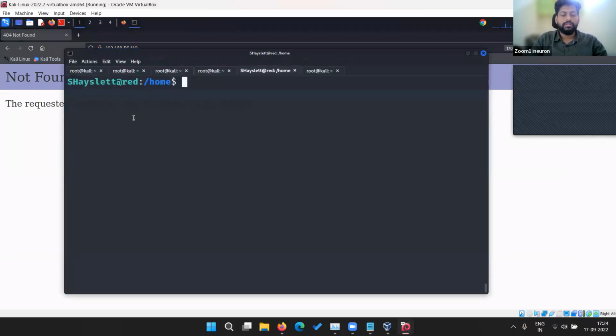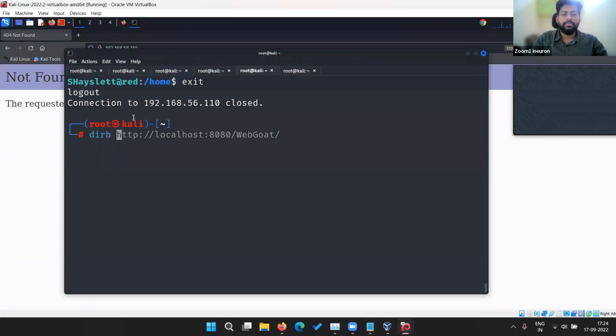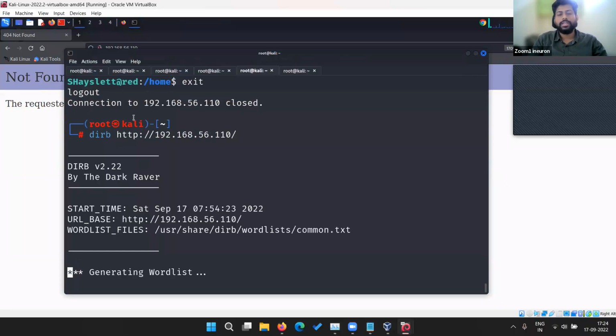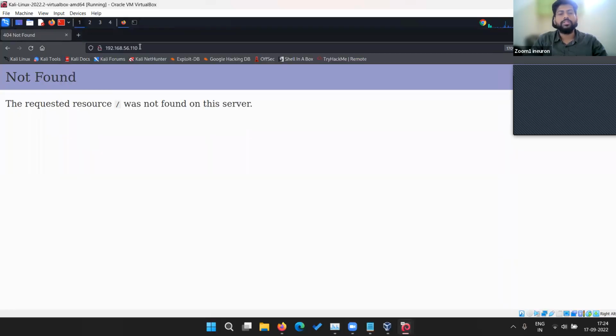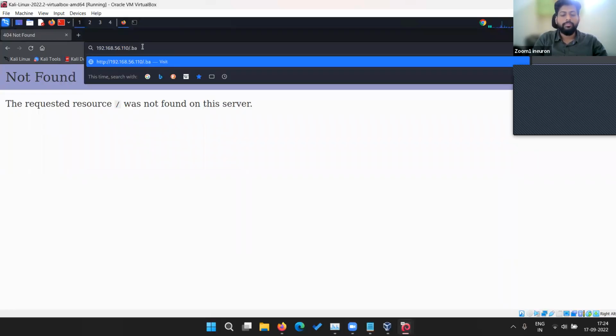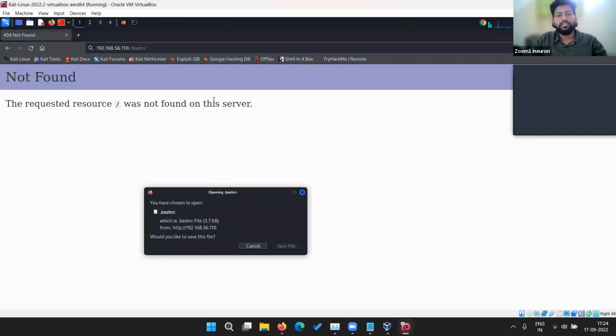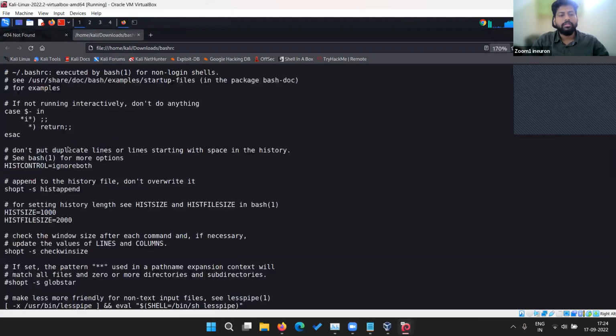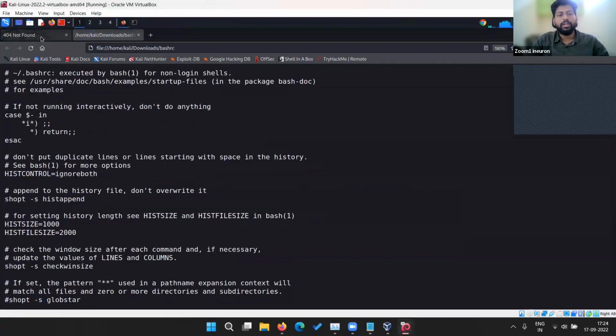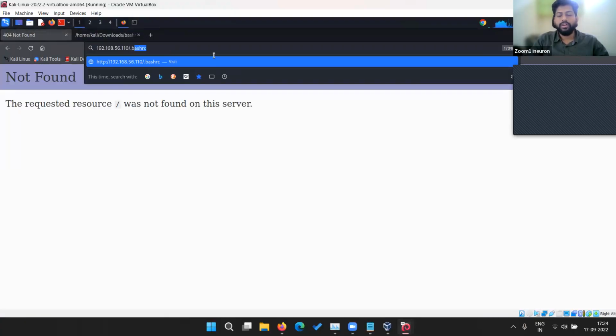So let's go with the first one. We'll exit from here. dirb http colon, the target IP, port number 80. Don't worry, we can just scan it. So there we can see we got two more: .profile and .bash_profile. Okay, 200. So let's search for something called .bashrc. You got some file. Let's save the file and open that particular file. I think it's just normal code we have found, nothing more than that. And what about the .profile?